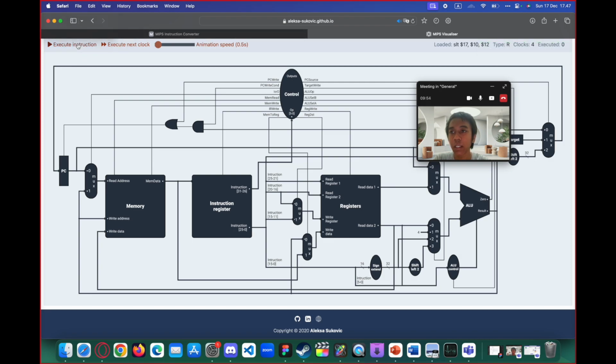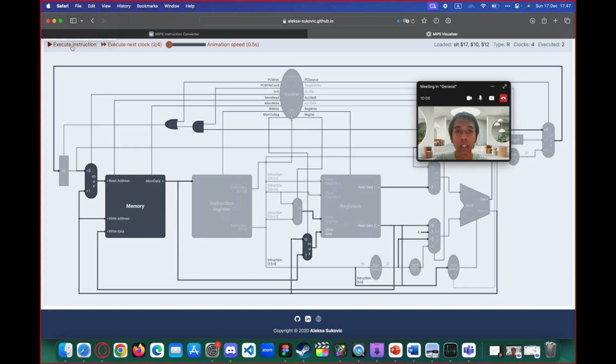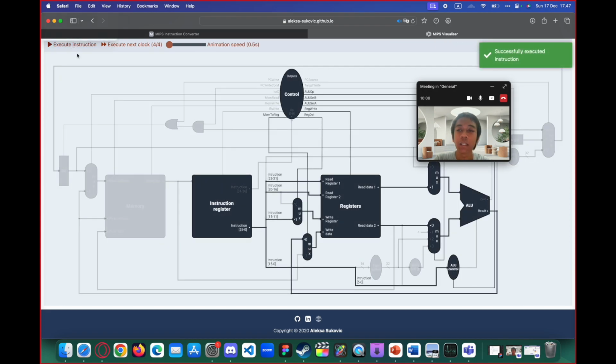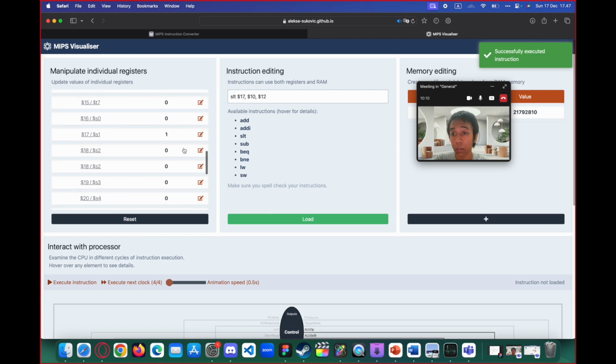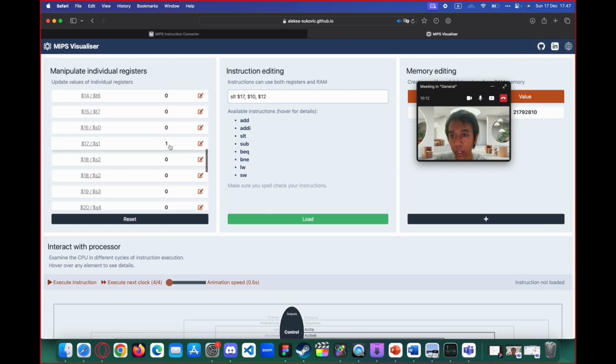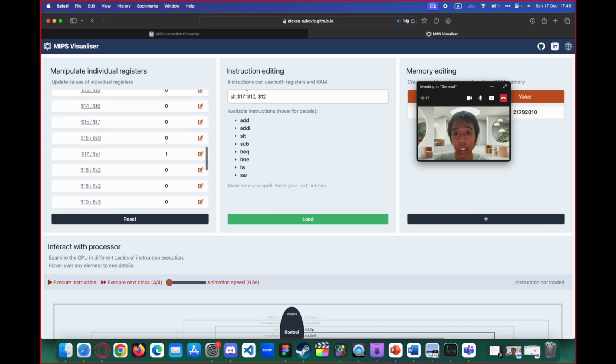You can execute the instruction, the whole execution, or execute it block by block. In this case, I will execute the whole part, so we can see the result right now. So it will be 1, or 1 means true, 0 means false, in address 17. So this is the one.